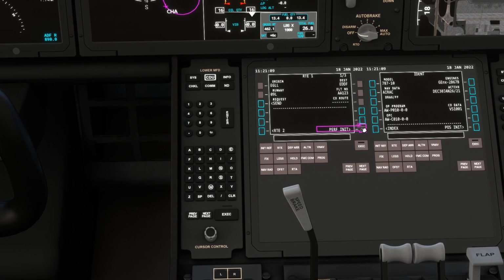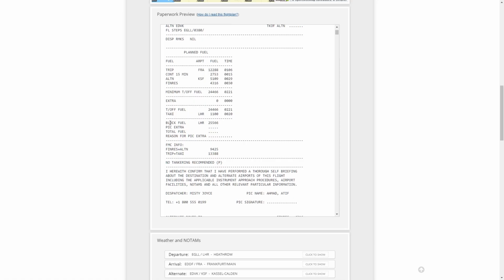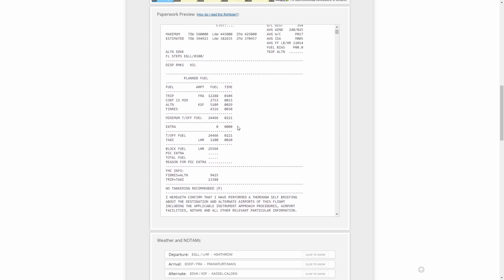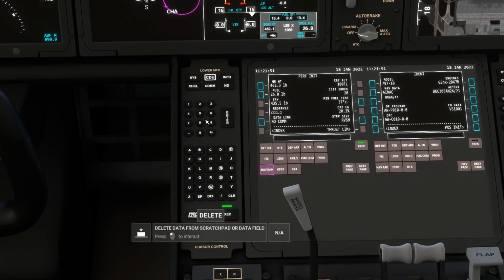Let's go back to route and performance initialization. So this is some basic information you have to enter. Cost index, as you remember, we selected 20. So let's enter 20. Smaller the number, higher the speed. And reserves. We have to specify how much reserves we are carrying. Let's go back and see how much reserves we have. We did not, I think, set any reserves. So there's an alternate and takeoff, taxi, block. Yes, I have not reserved any reserves, but you can select for your flight. So for this flight, I can enter 0.0. Okay, execute.